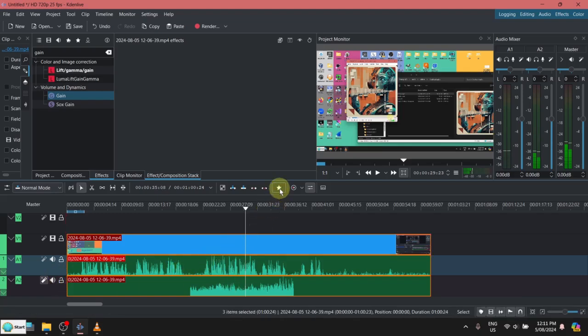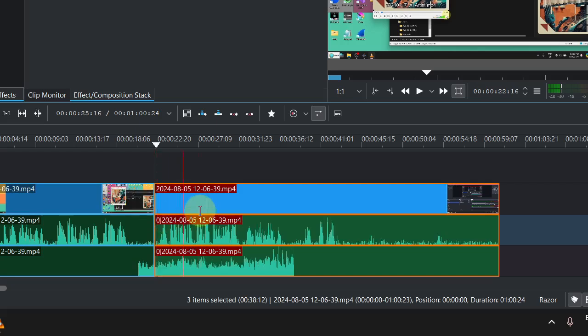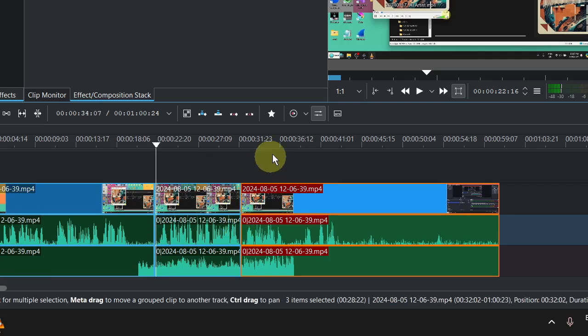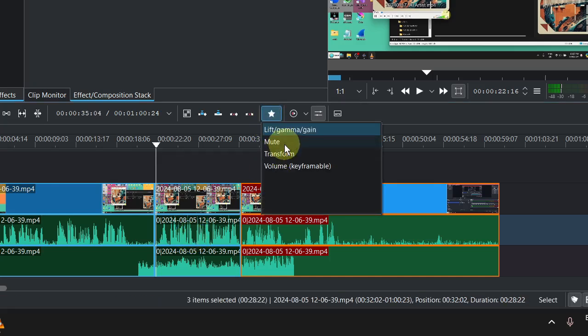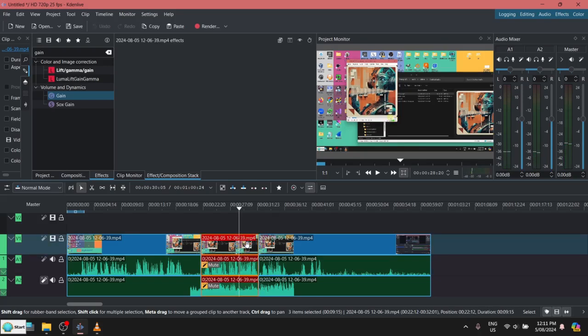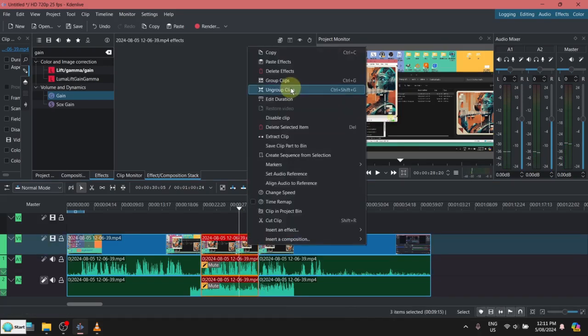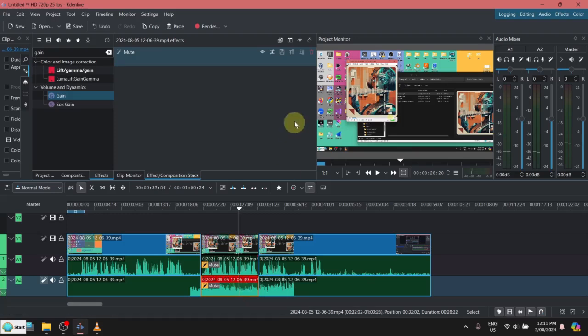There's only one problem. Let's say I want to mute one channel. Let's say I cut this, and I want to mute the speech at this point. Put the mute here. And you can see the mute goes to both channels. The only way to do this, I have to ungroup them and delete the mute here from the background music.